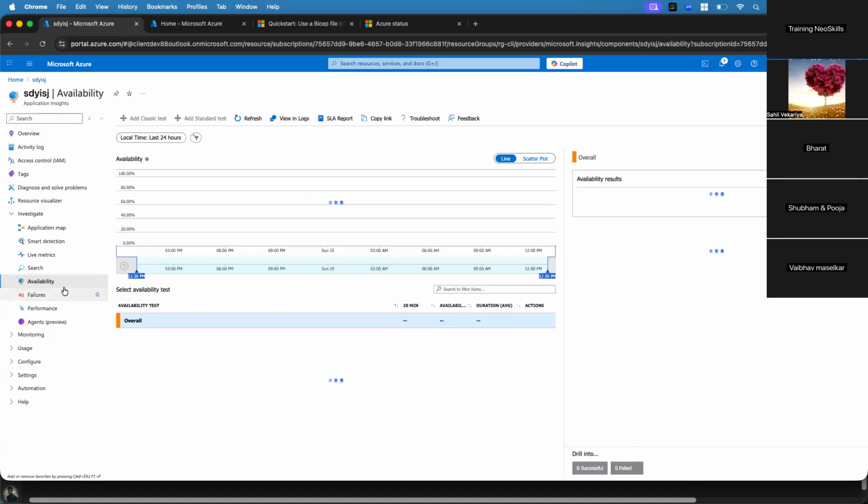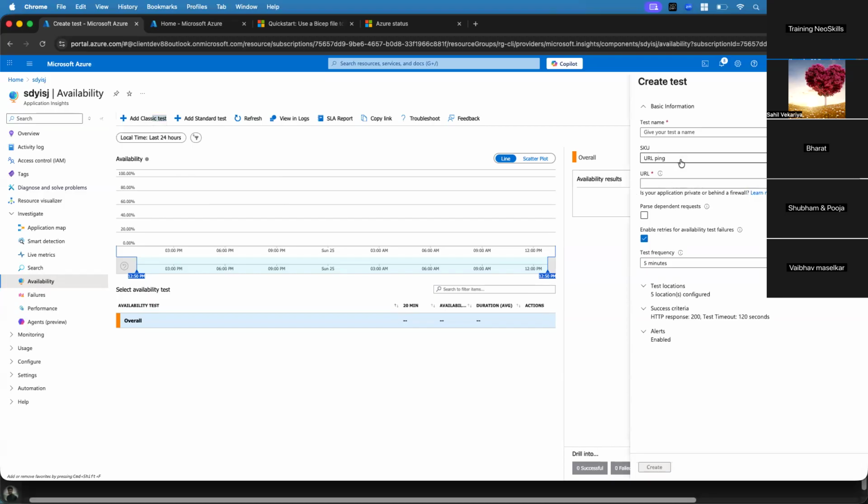After that, here we have the availability. Availability has the classic test, the URL ping test. Now suppose this web application is present in the East US region, and I am sitting in the India location. I can say that, okay, from India I can access the web application. But how can I say that the web application is accessible from the East US location, and from multiple locations? If you want to do that, then there is a classic test, and in that there is a URL ping test. So you can just choose that.